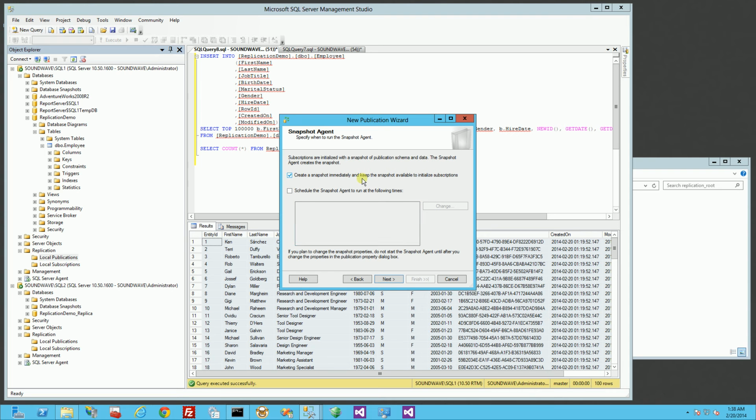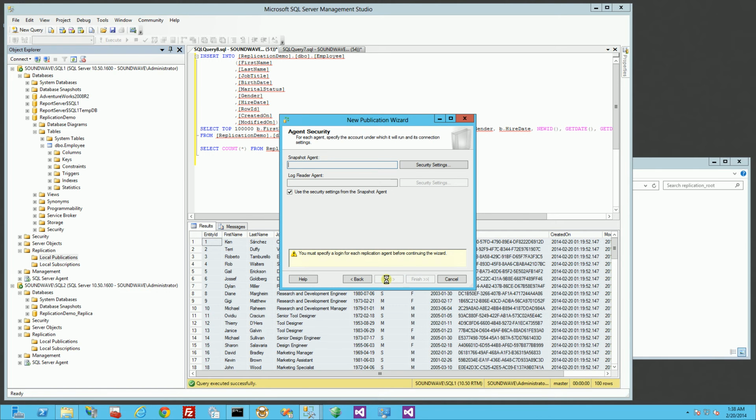and I'm going to say create a snapshot immediately. The snapshot is a point in time image of the articles and the data that I want to replicate, which is necessary for all of the other subscribers that will subscribe to this publication and copy from it. So that's what I'm doing here.